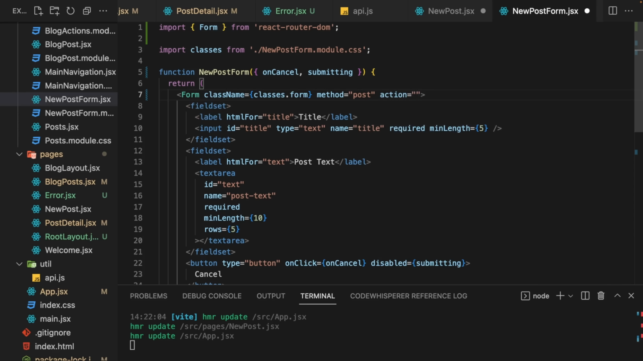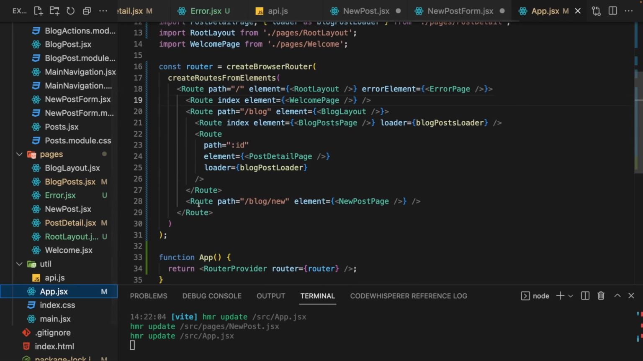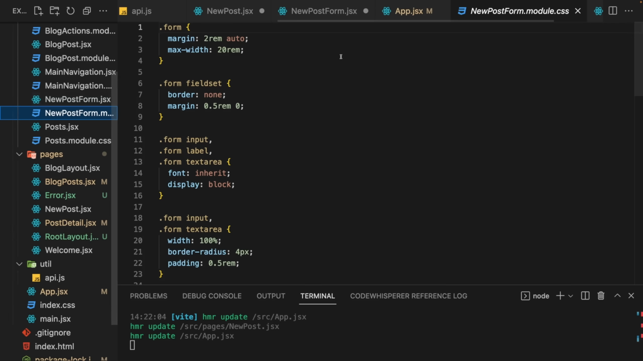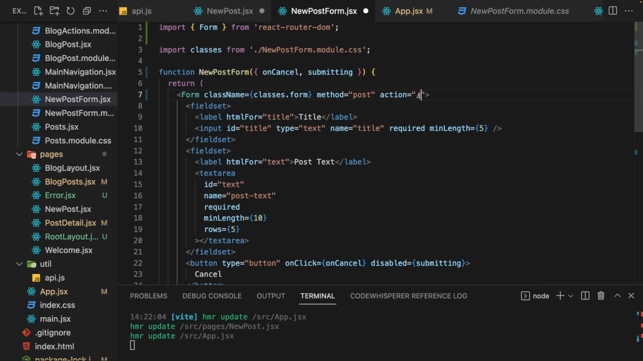And you can define an action. This defines the path to which a request will be sent. And in my case here, I'll use the path of this route here, /blog/new. So that's the route to which I want to send a request. But when I say send request, it's important to note that actually no request will be sent anywhere. This is still client-side code. React Router is still a client-side library.